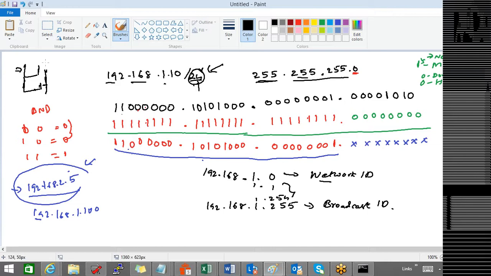Once you enter the classroom and address every student in the classroom, that is called a broadcast ID. So you are addressing everybody in that classroom. Here, addressing every PC in that network is called broadcast ID, and addressing one network is called a network ID.